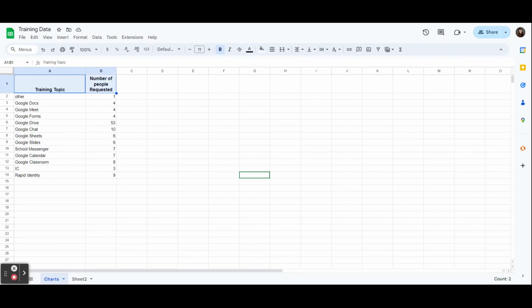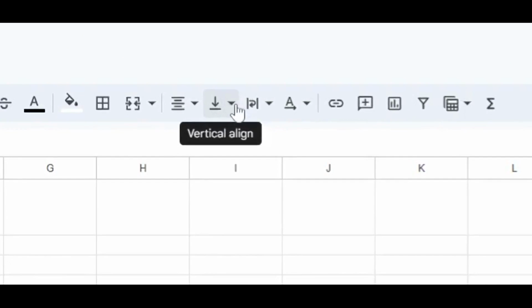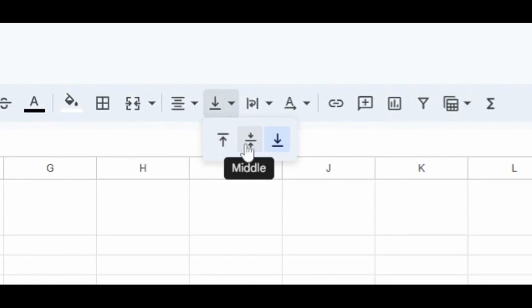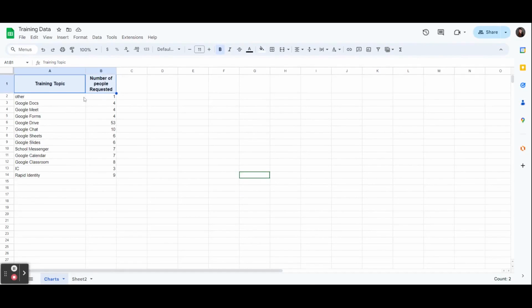Wrap text is a feature in Google Sheets that automatically adjusts the row height to display the full contents of the cell. This means that the cell adjusts to display the full cell content and nothing is spilling over to other cells. I now want to select vertical align and have the headings in the middle of the cell.